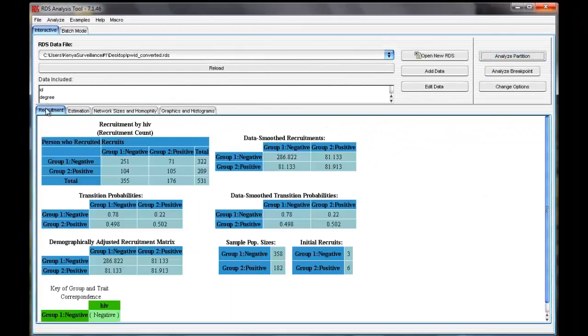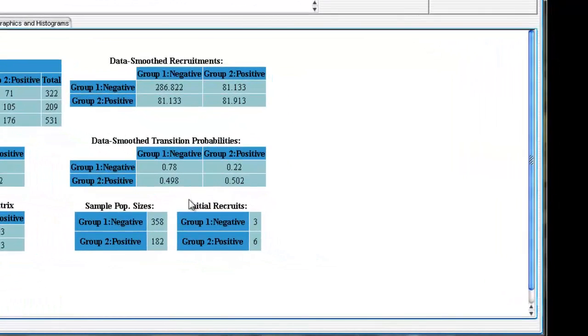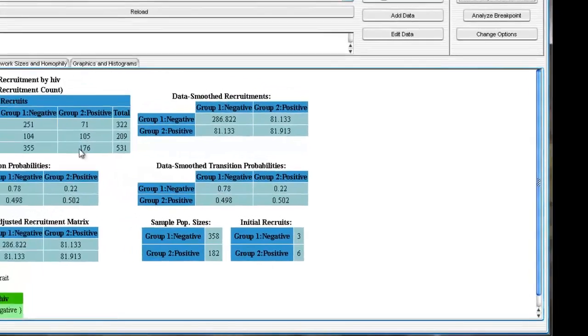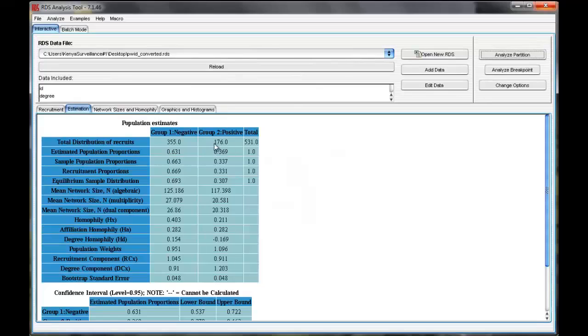This first tab, labeled Recruitment, shows information about recruitment patterns. What's useful to check on the bottom right here under Initial Recruits, we see a total of 9 seeds, which is consistent with our expectations for this particular data set. If the total number of seeds doesn't line up with what you expected, you probably have problems with your data that you'll need to resolve. The second tab, labeled Estimation, shows the estimated percentages, as well as other information about the data and analysis.